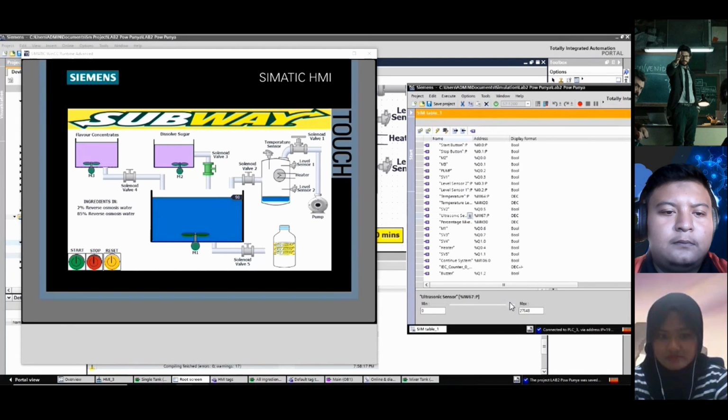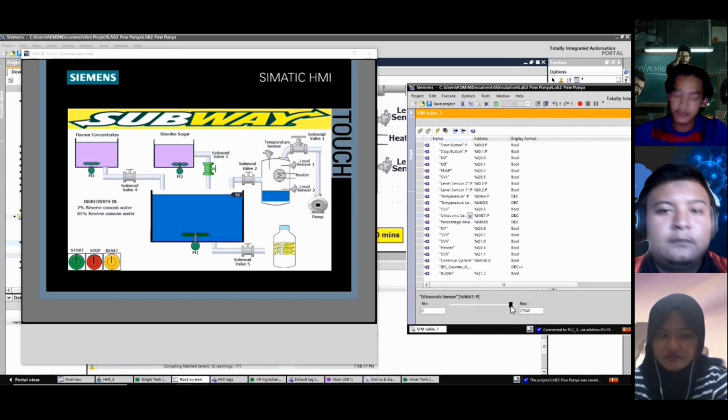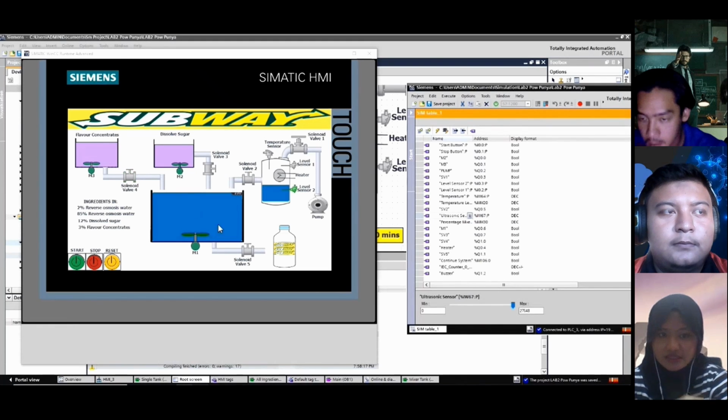Okay, then when the dissolved water sugar fills in until 97%, solenoid valve 3 will be turned off and valve 4 will be turned on. Okay, right now we can see solenoid valve 4 is already turned on while solenoid valve 3 is turned off. Right now the valve concentrate will fill in the mixer tank until it reaches 100% level.